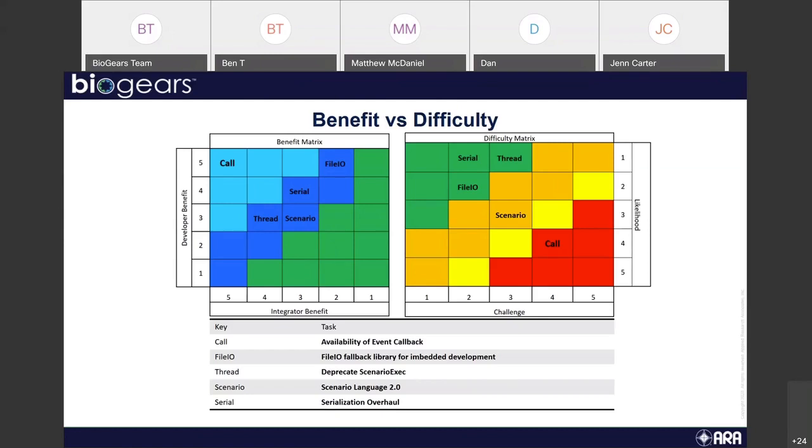The other major thing I think that's a benefit is file I/O. Anytime you try to repackage BioGears on a non-standard platform, making sure that you actually have the right relative path to your substance definitions and patient files is critical, and this would allow you to have a fallback that never requires you to reach out to disk.